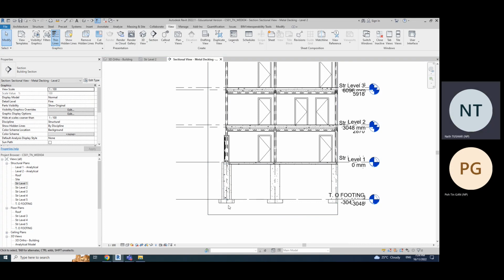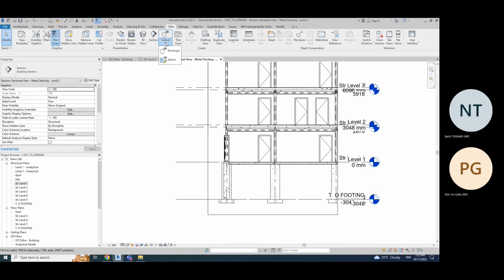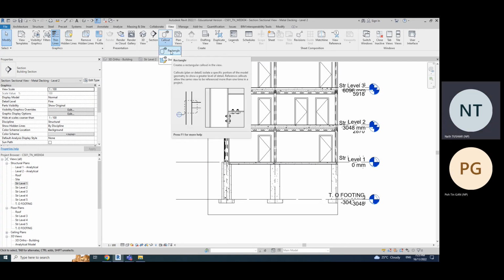So from our sectional view, you must be in the sectional view first. Then you go to the view tab and you will find this command called call out. Found? Okay. Say rectangle. Got it?